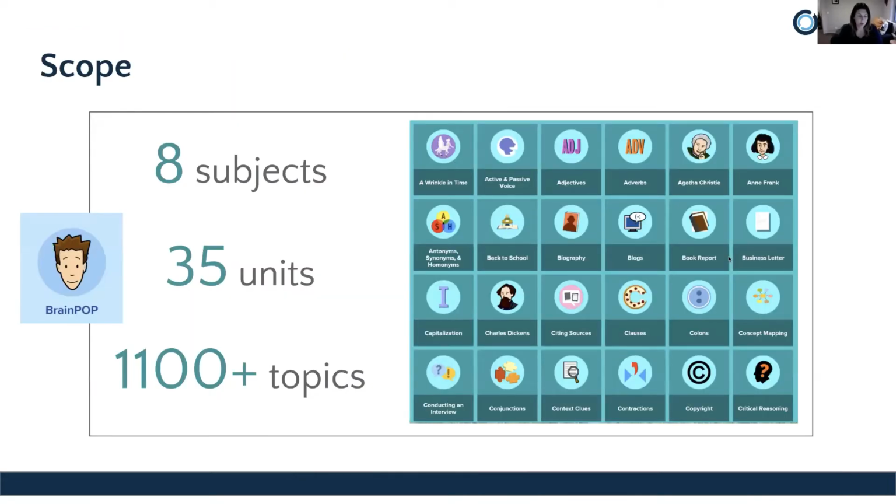In BrainPOP itself, which is what we're focusing on today, there are 8 subjects, 35 units, and over 1,000 different topics within that as well. And you can see I've just grabbed a screenshot of the first few units, or topics. I think these are the topics, and there's just so many in there. There's something for everybody for everything that you're doing. We are going to look more deeply into that later on.